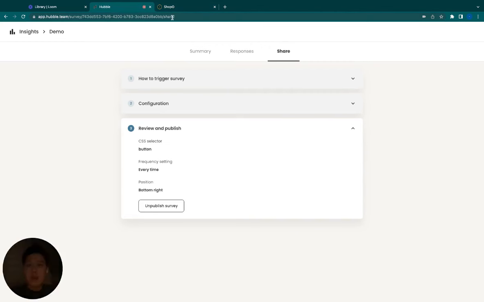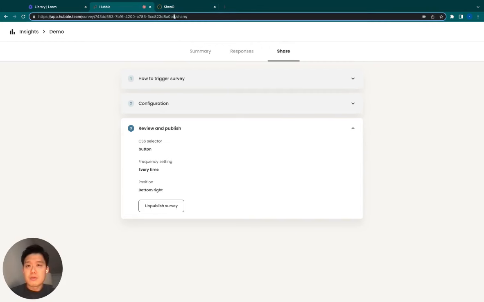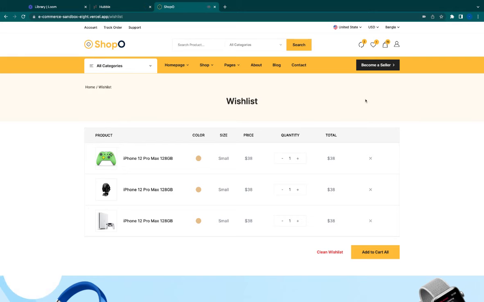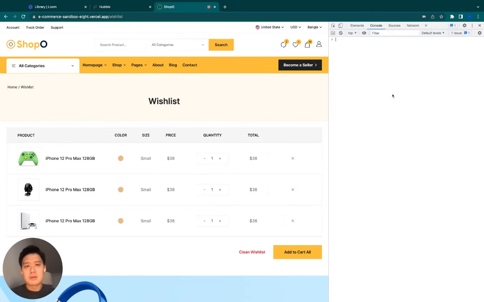Lastly, there's also a way to trigger the survey through code, which is a unique feature that we have. So what you can do is specify the ID, and then within your code base, whenever you want to trigger the survey, you can do hubble.show and then specify the ID of the survey that you want to trigger. So here, I'm just going to do it in the console.